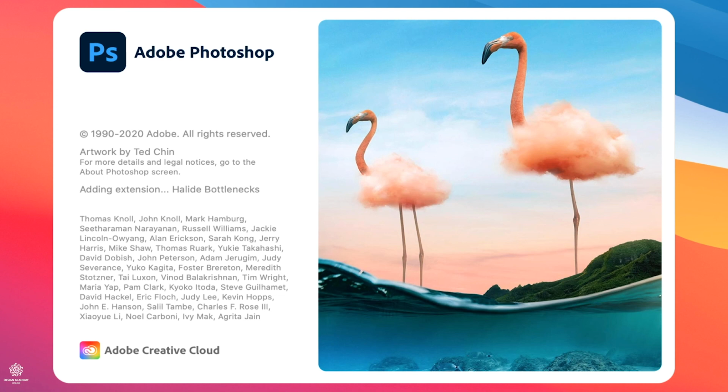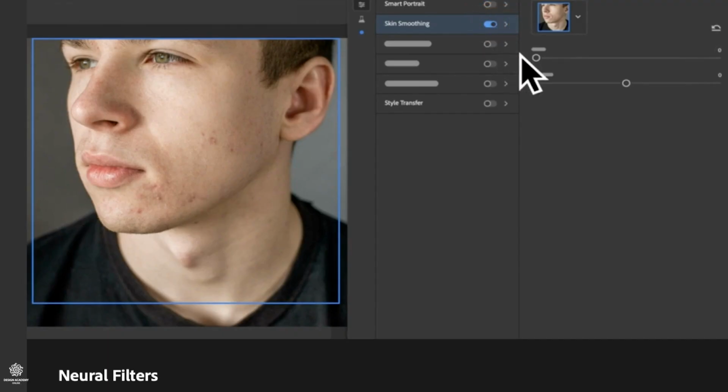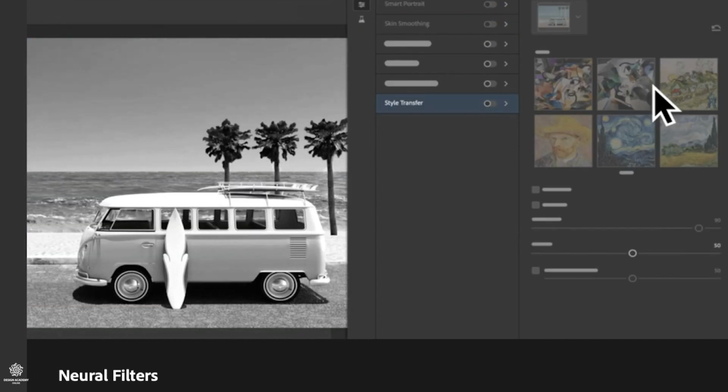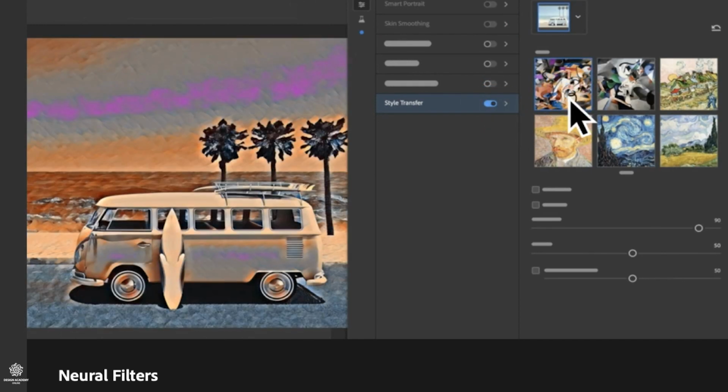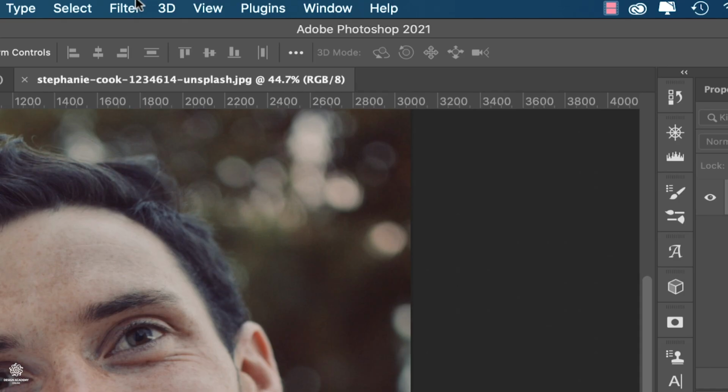Alright guys, here are the new features of Adobe Photoshop CC 2021. We have some new cool features here, starting with neural filters, and that's really a cool one. This feature is powered by Adobe Sensei, or AI, Artificial Intelligence, and you can simply access that one by going to Filters, then Neural Filters.